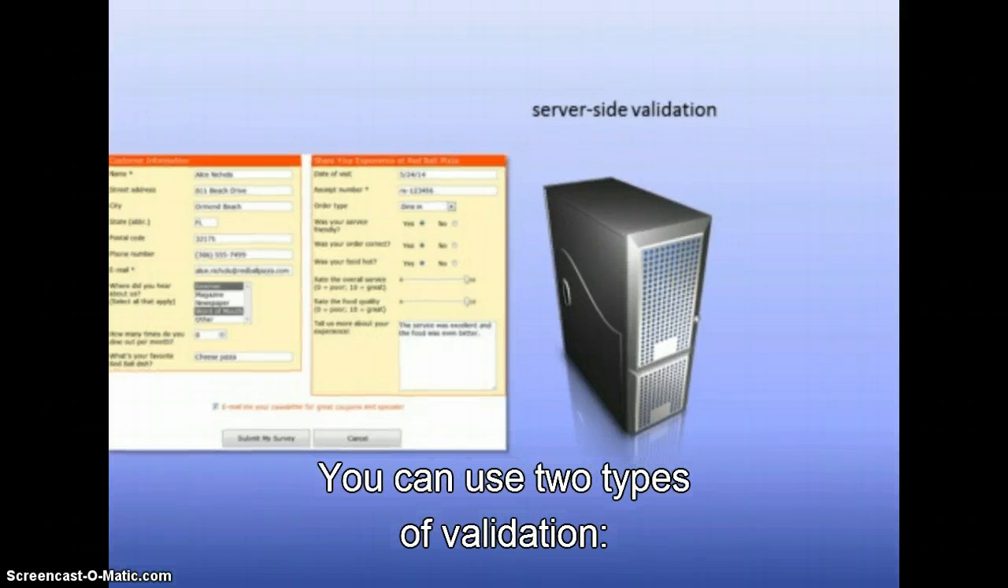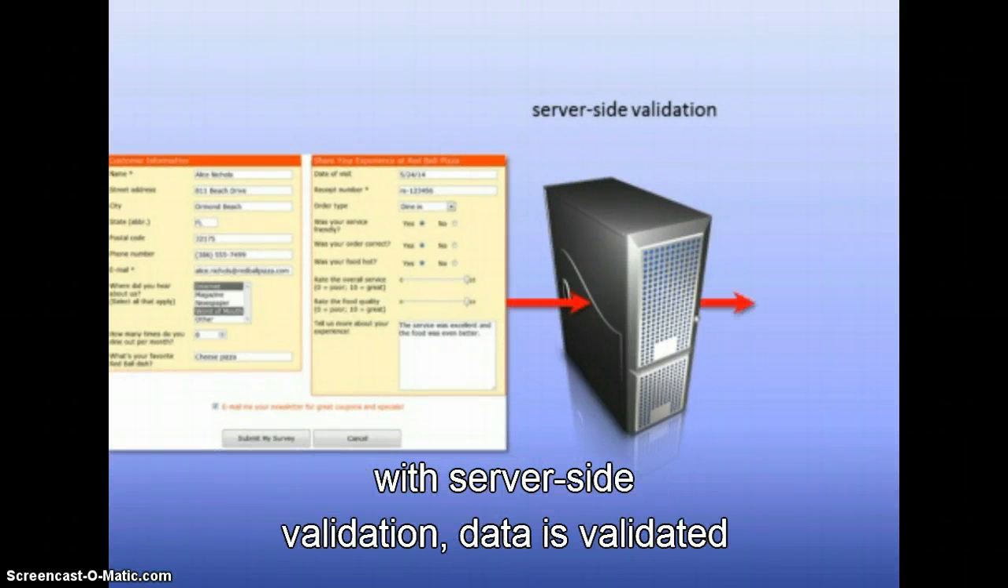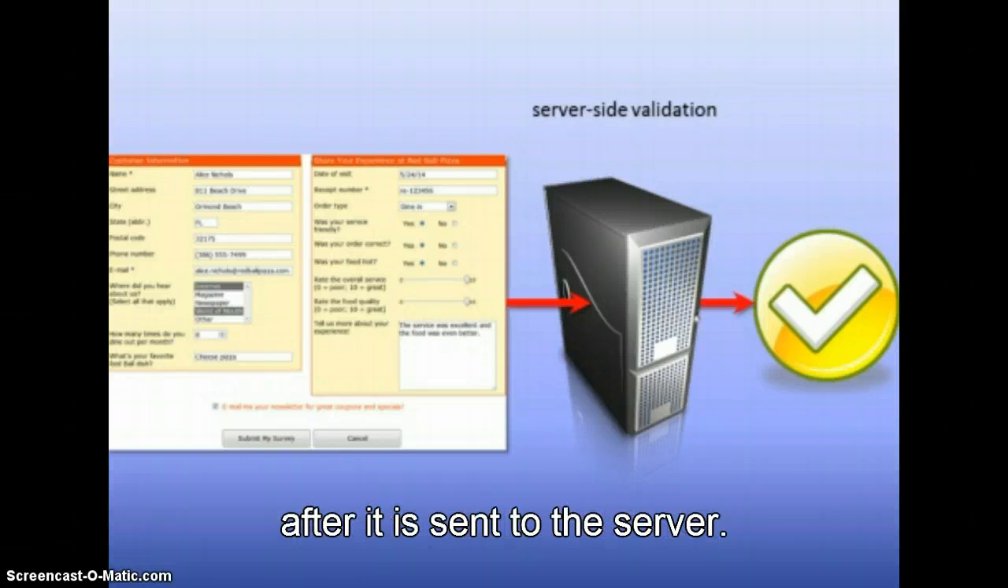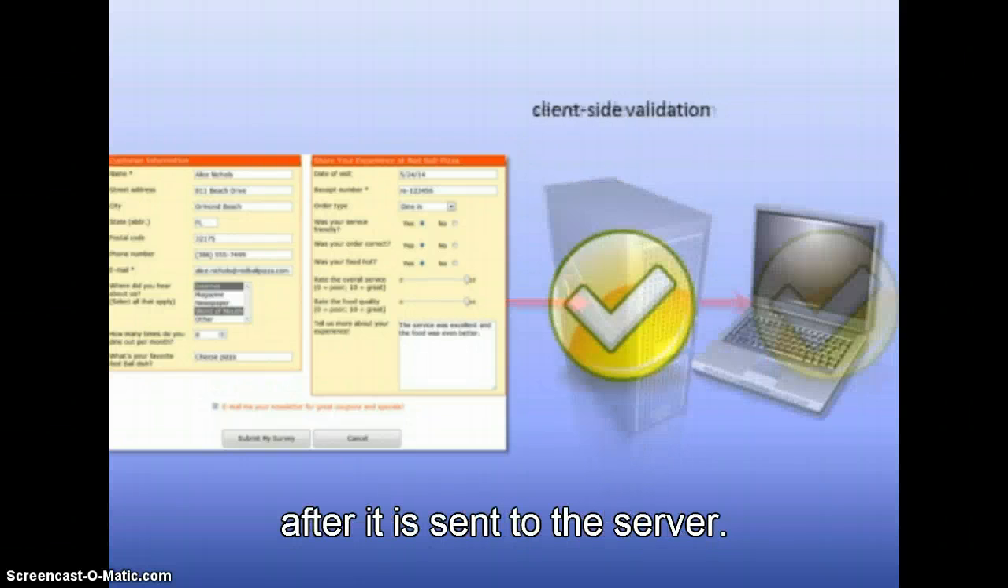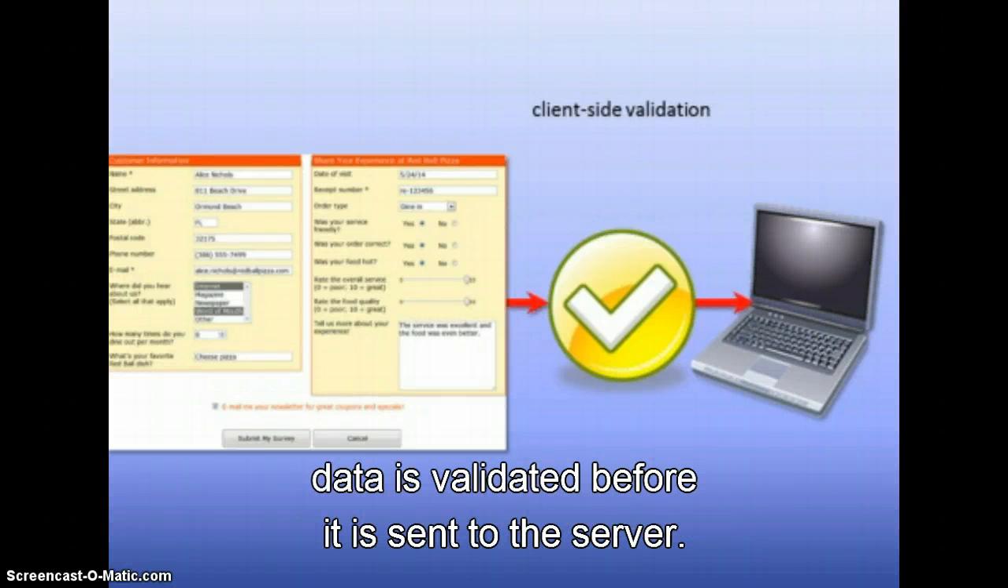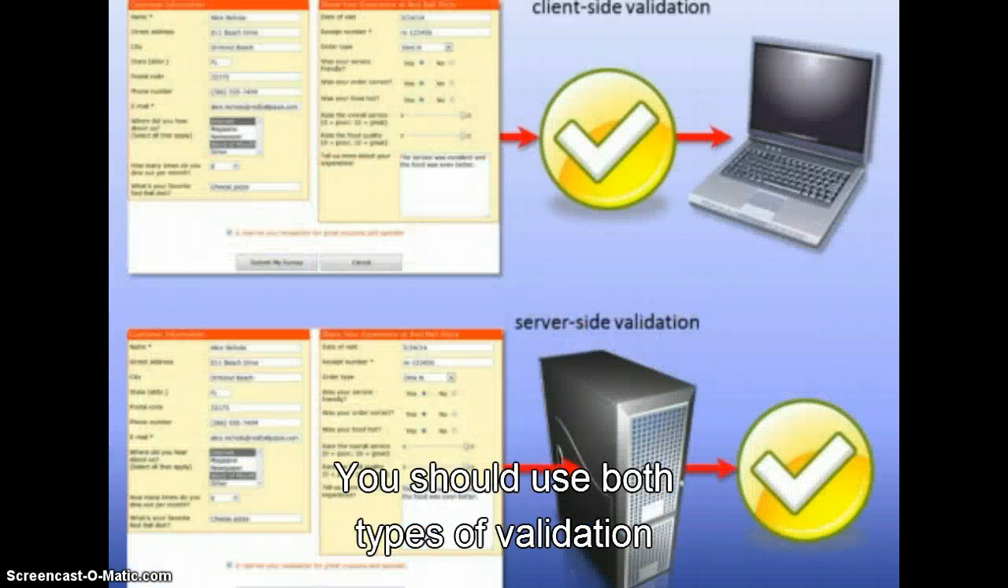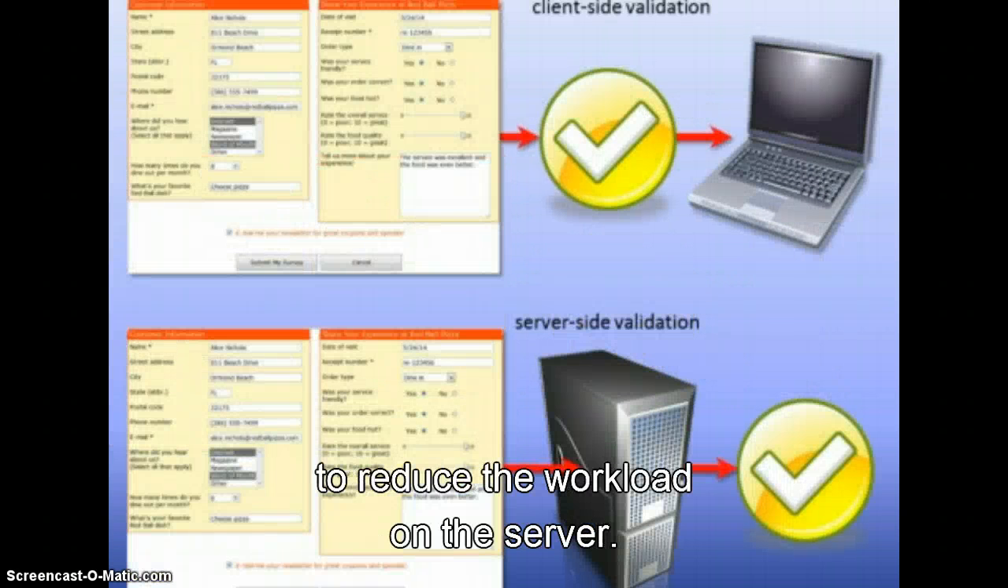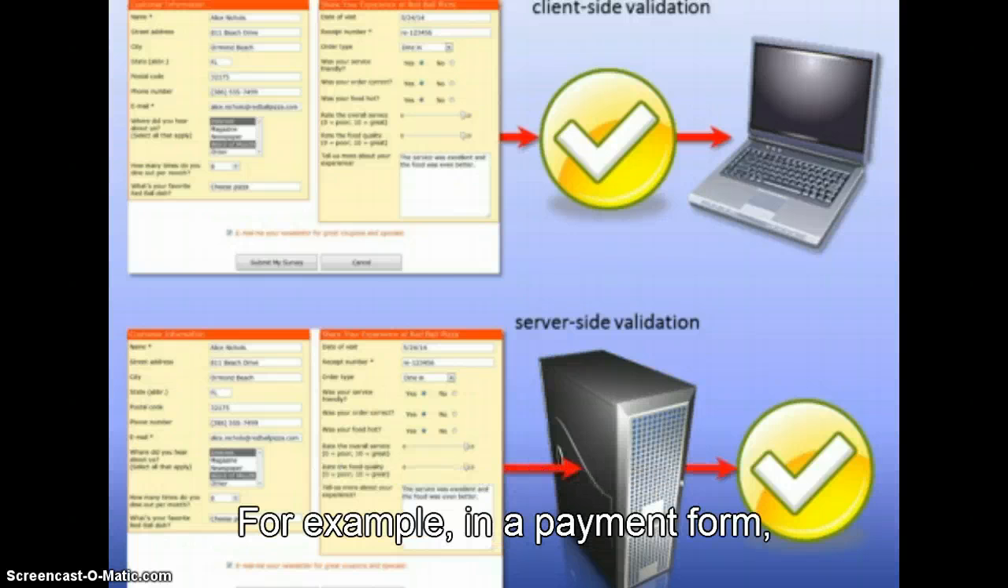You can use two types of validation. With server-side validation, data is validated after it is sent to the server. With client-side validation, data is validated before it is sent to the server. You should use both types of validation to reduce the workload on the server.